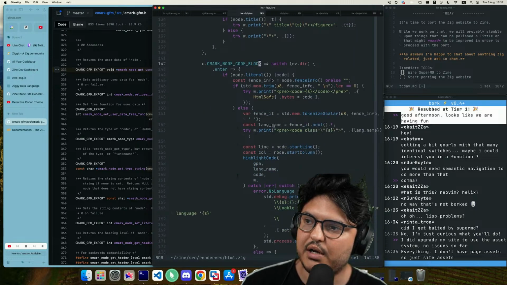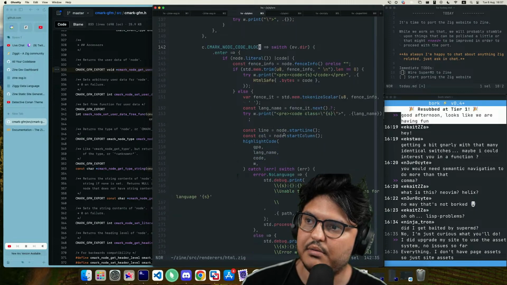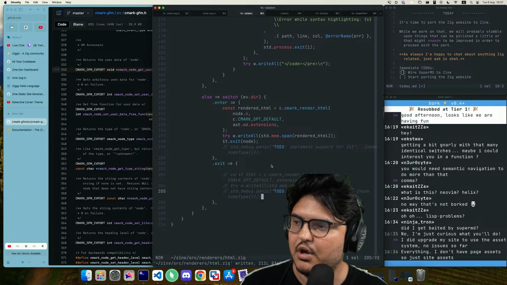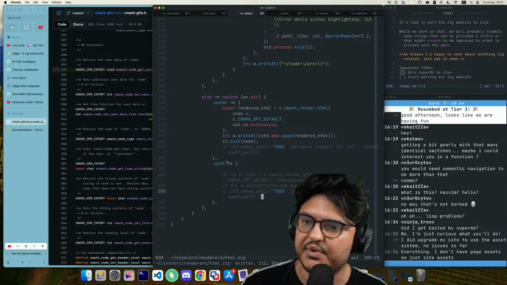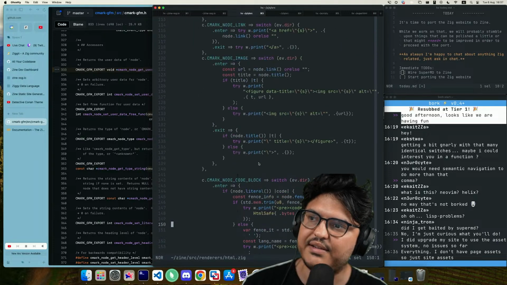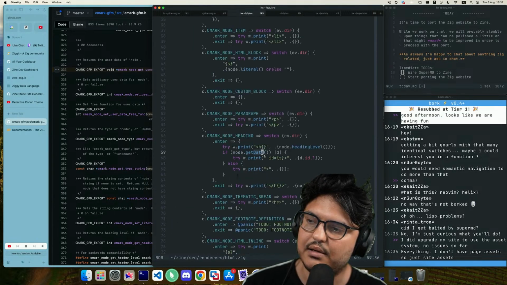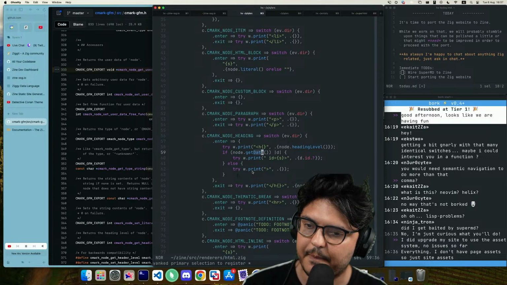CMark node code block. This is also as it was before. Haven't touched it. This stuff was commented out, so I'm not touching it. Okay, so we are in business now, in theory, except for the get data thing. Right. This was my recent attempt at making this work. Now this is not like this anymore.